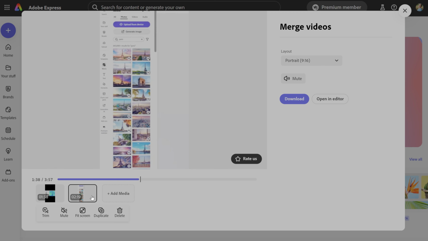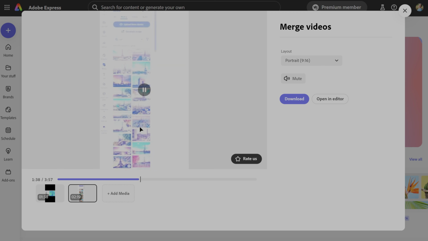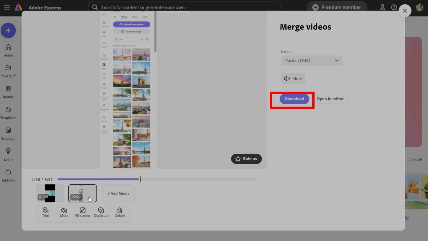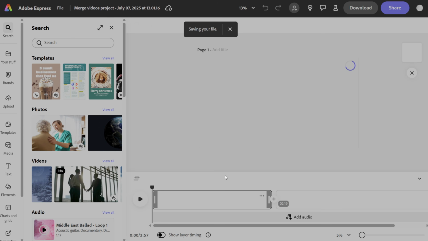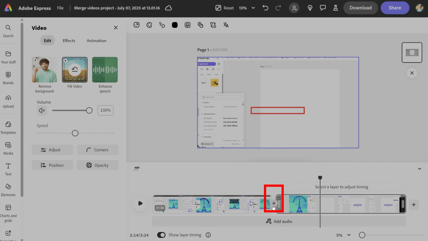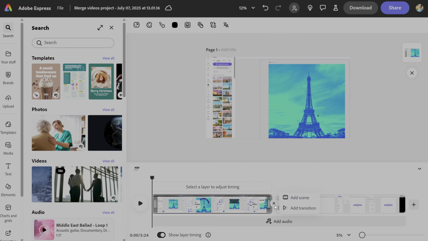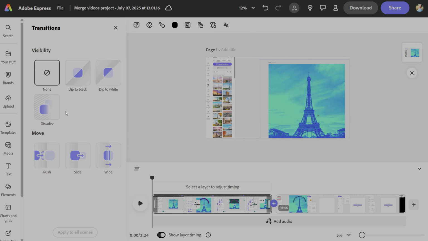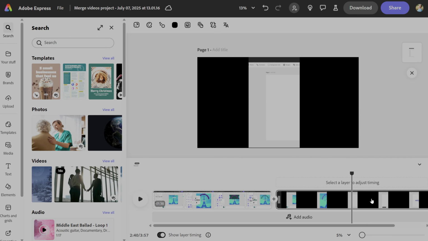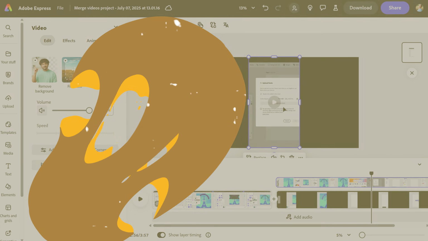Whenever it finishes uploading the videos and you finish editing them, you can click Download and you have it. If you click Continue in Editor, you will get to the Adobe Express Editor, and here you can add transitions between the clips if you want to do that. Click the plus between the clips and find Add Transition, then you can choose the different transitions on the left side. You can also trim or expand the clip if you trimmed it in the Merge tool.